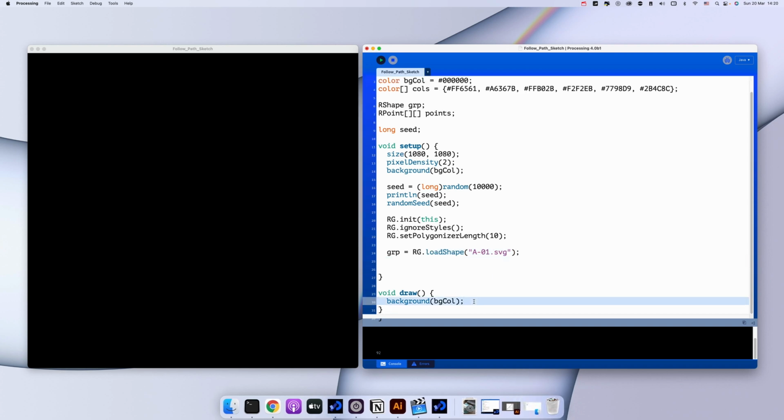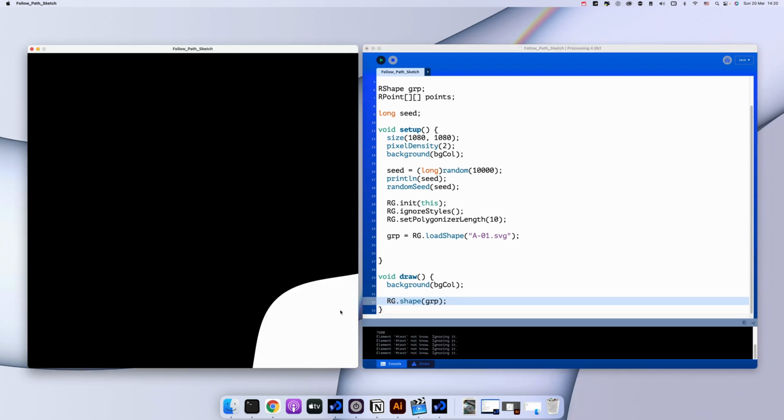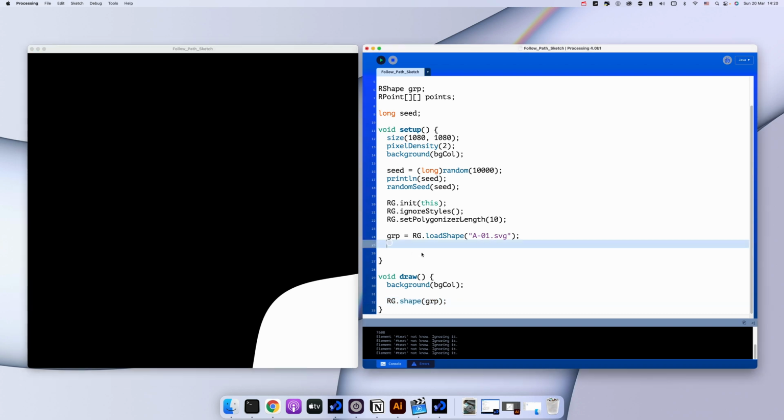And now if I view the shape in the draw method, I can just call RG shape and then group. You'll notice that it's down here. So what I need to do is center it in. And I can do that using the centerIn method. That will take the main canvas PGraphics, which is G, and a margin. So let's say I'll make it 200.